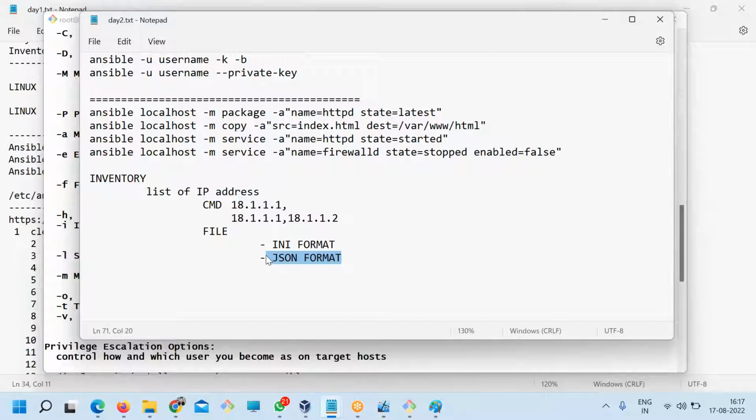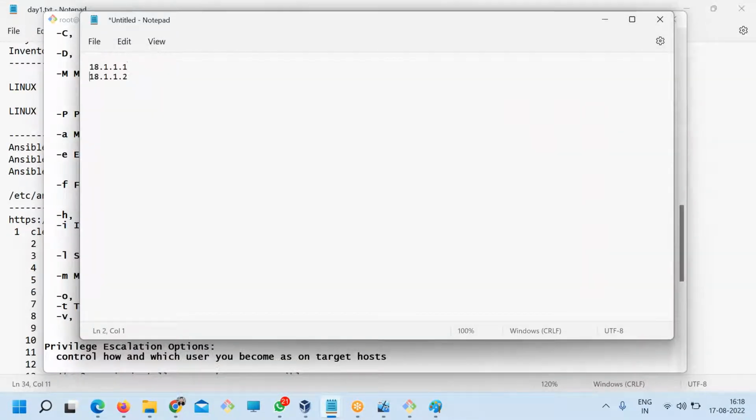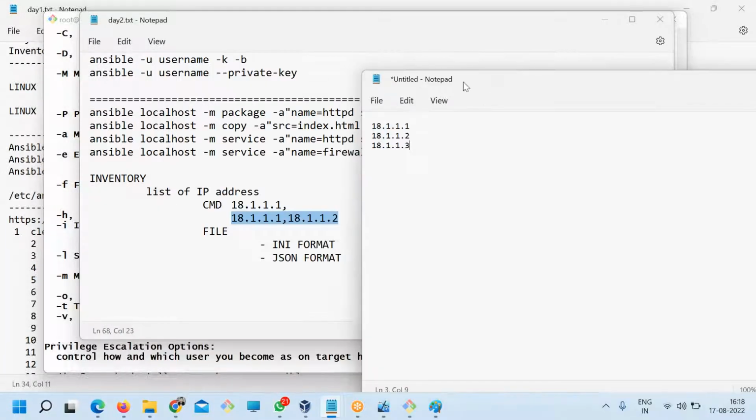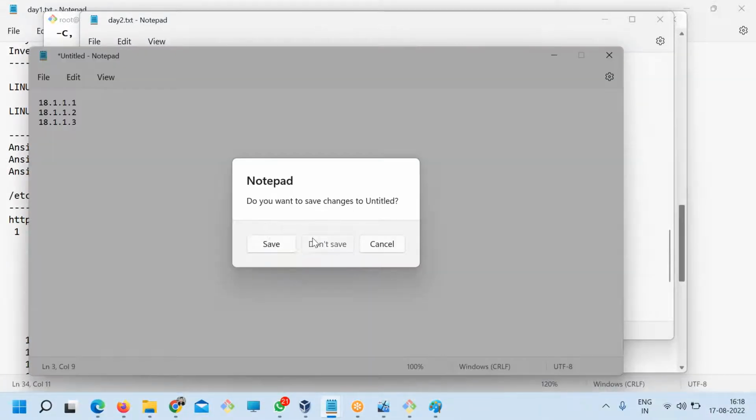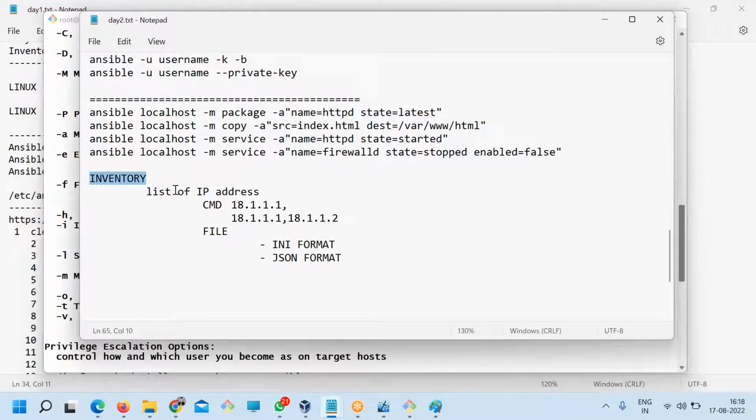Got it? What is ini format? The file which I am writing is in ini format. For example, this is a file, any file, you just store it, and this is the ini format. Wherever you have lines separated by a new line, that is called ini format. In JSON, the separation happens with curly braces, right? So like that.